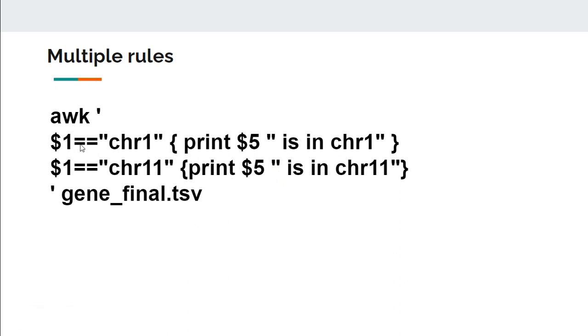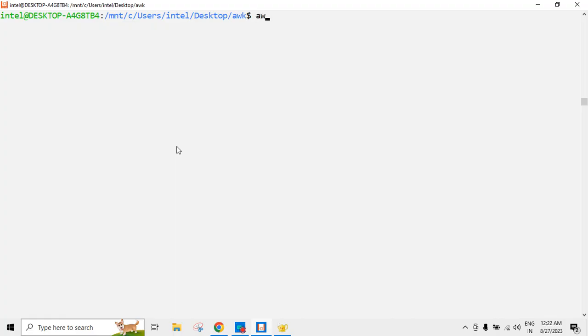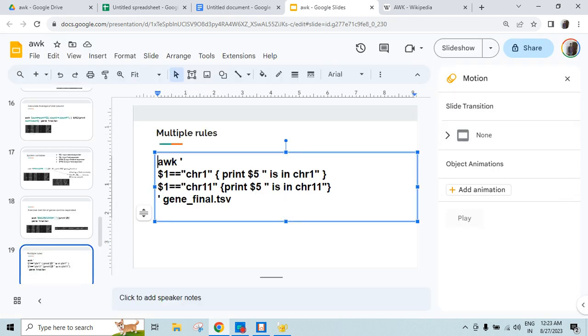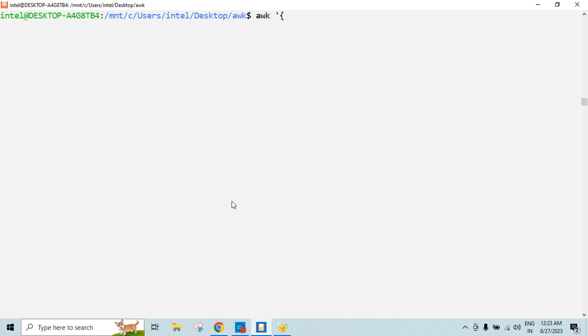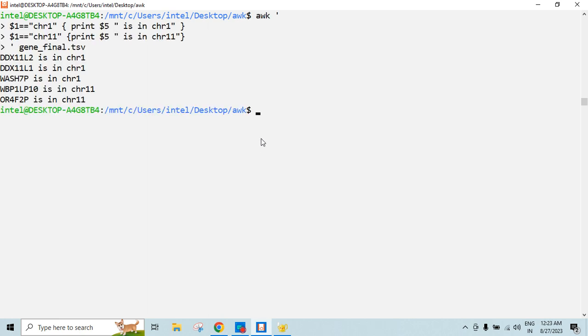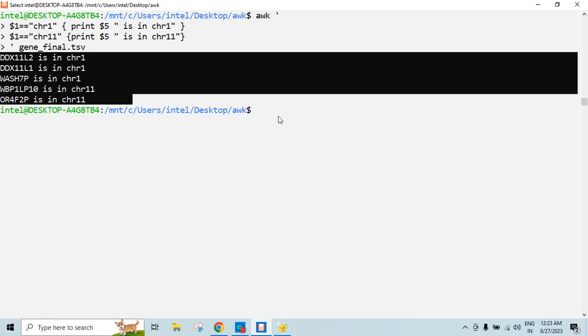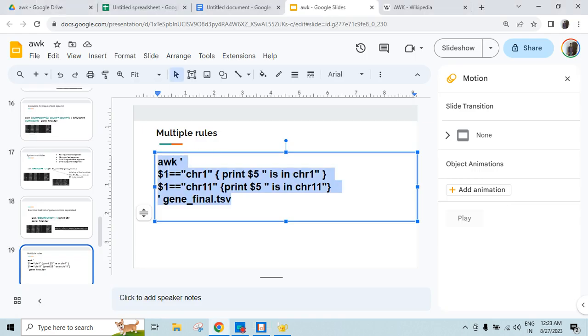And once again I forgot to mention that every rule and its corresponding test should have the first curly bracket on the same line as well. I'll talk about it in a few slides later on, but let's do one thing. I want to apply the first rule. Let me copy, that would be easy. If I do it like this, hopefully it will work. Now you see these are the genes which are in chromosome 1 and these two genes are in chromosome 11. Like that you can give multiple rules here.